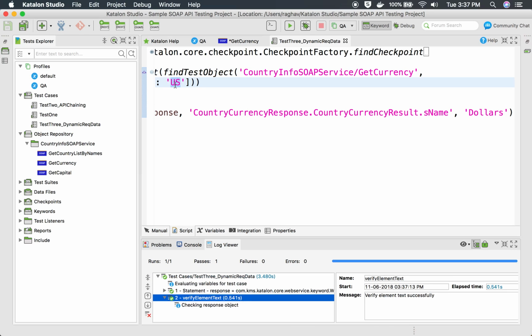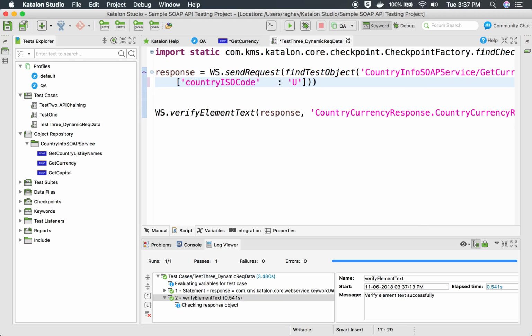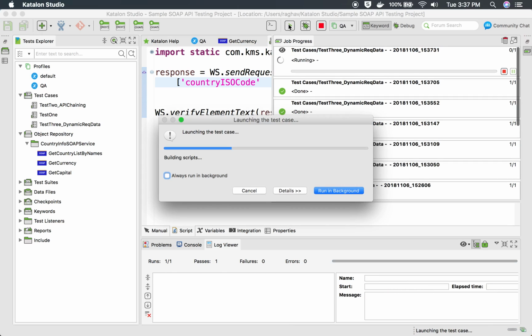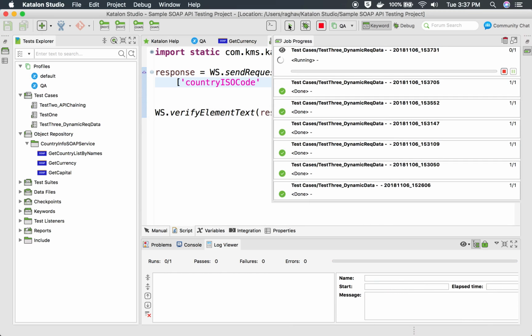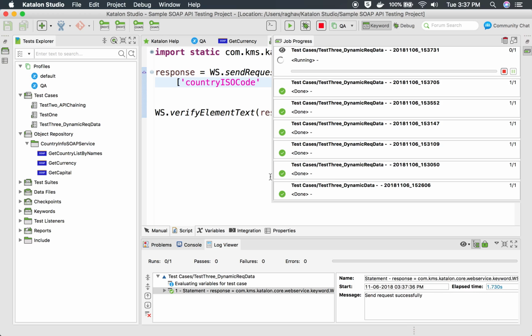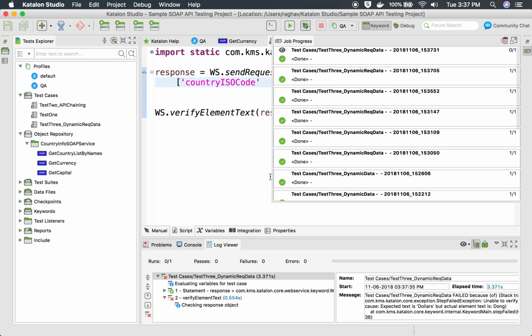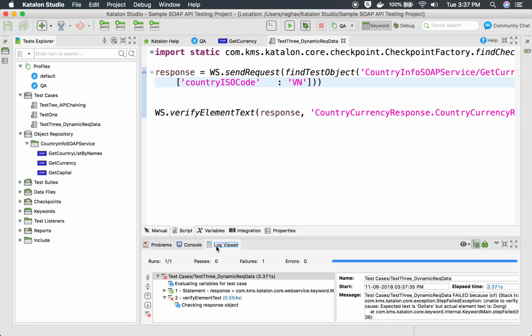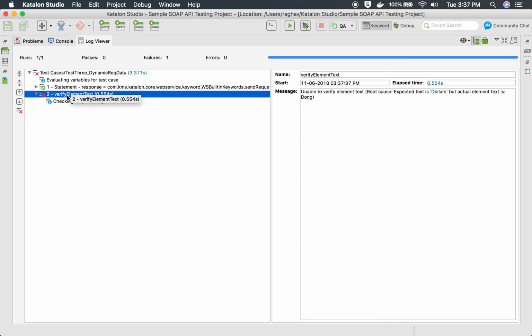And if I change this currency code here dynamically, let us say I use a country code for Vietnam, which is VN, and I save this and run this again. So this time this should fail, and let us wait and check the output. Yes, this is running, and you can see if I go to the logs, this has failed. And if I go to this failure step, it says unable to verify element text because we were expecting dollars, but the actual element is dong, which is the currency of Vietnam. So this is working fine.